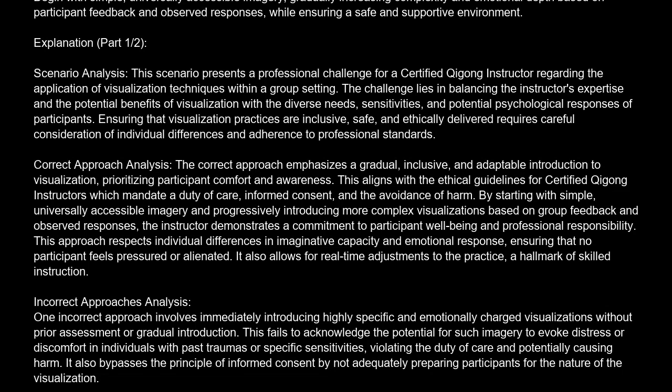Begin with simple, universally accessible imagery, gradually increasing complexity and emotional depth based on participant feedback and observed responses, while ensuring a safe and supportive environment.